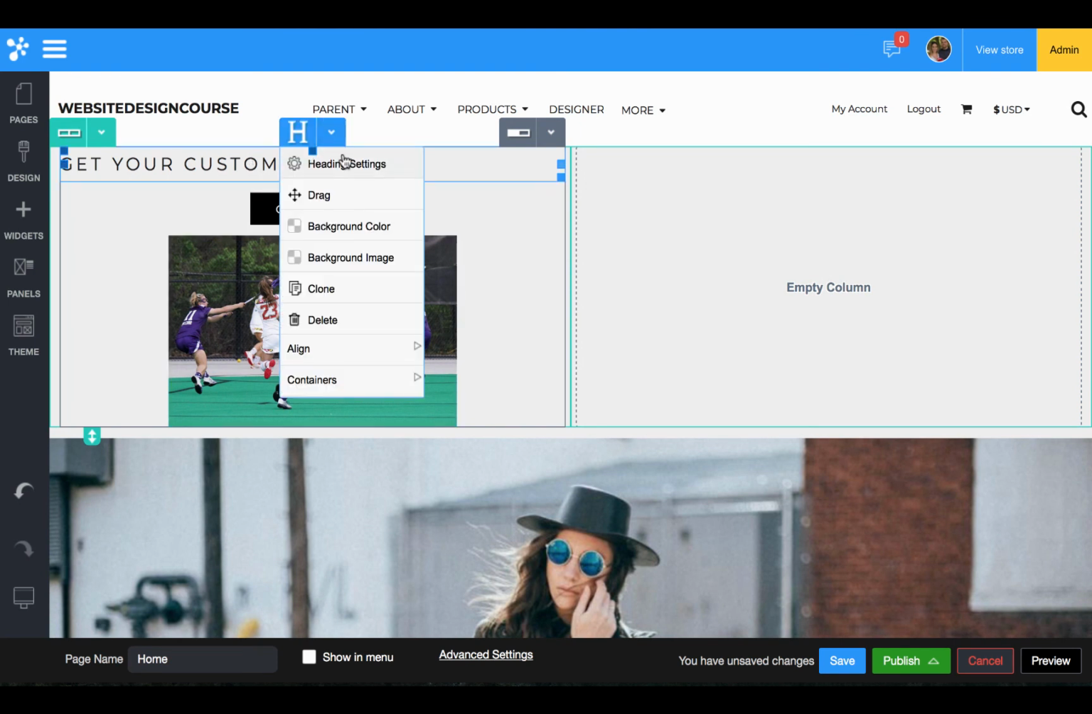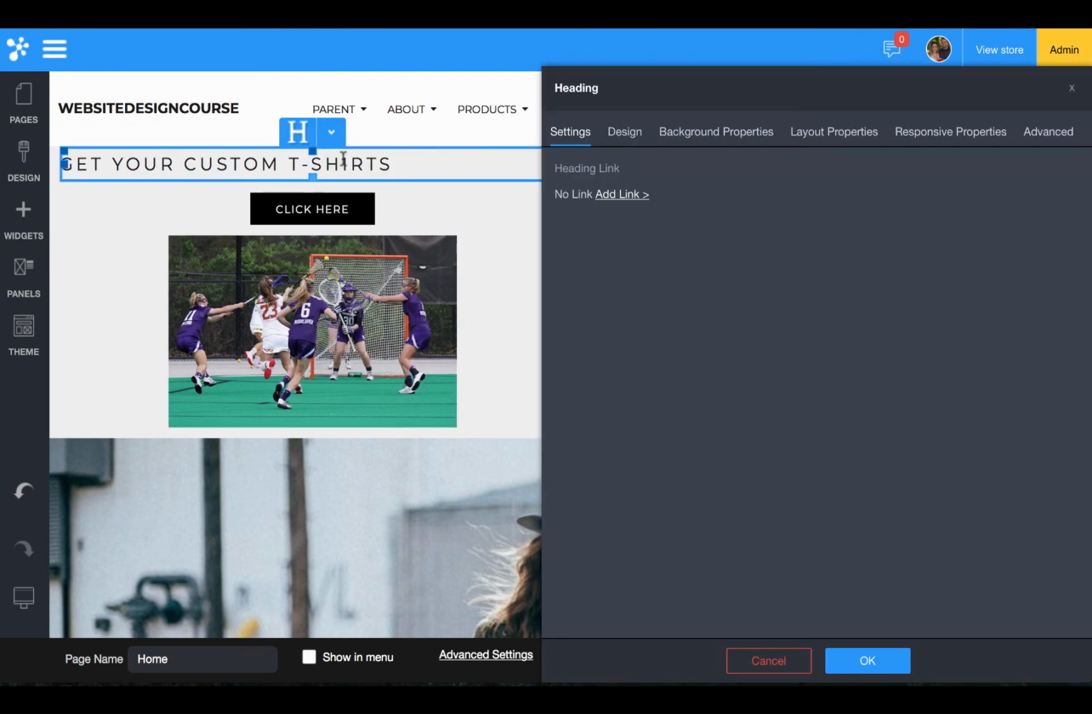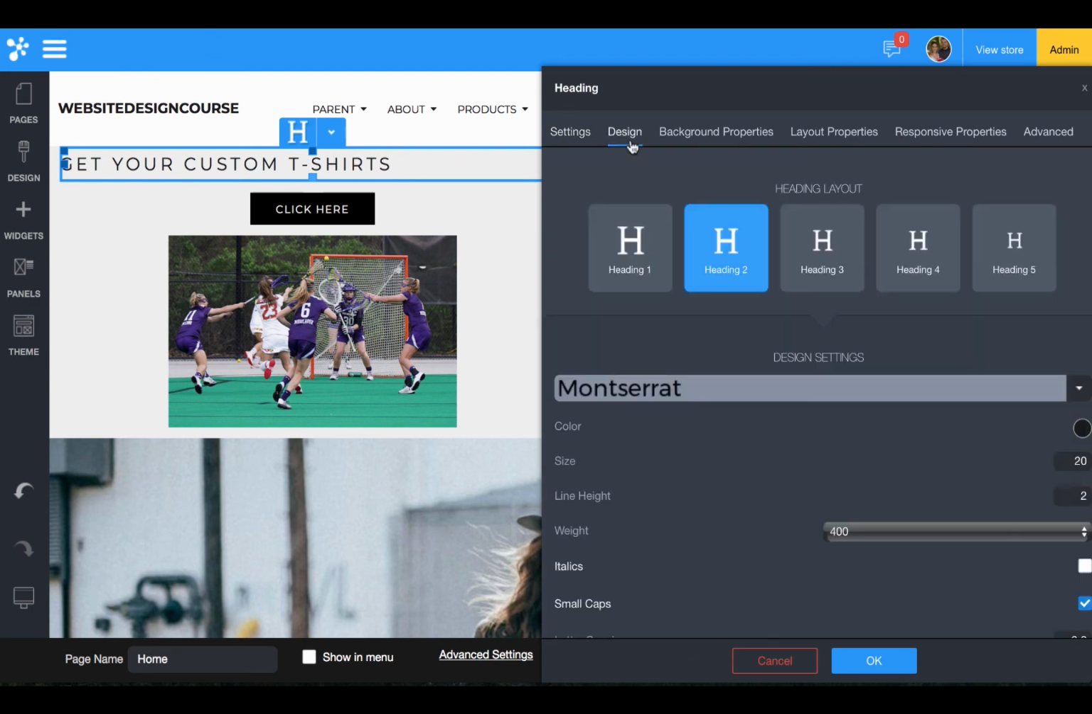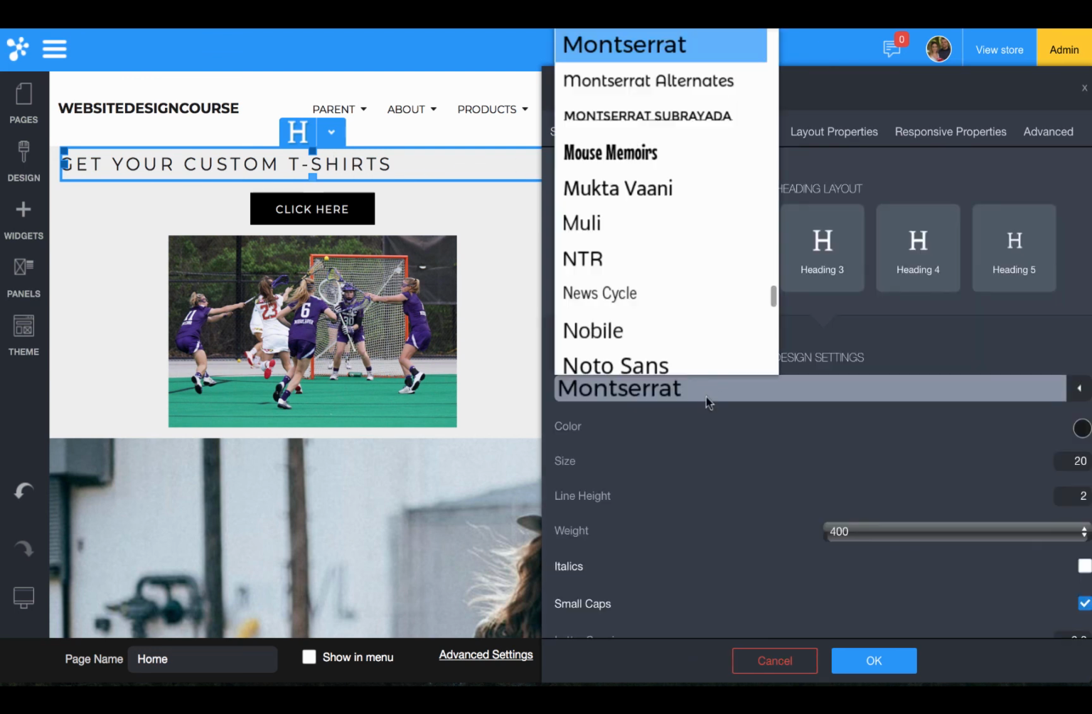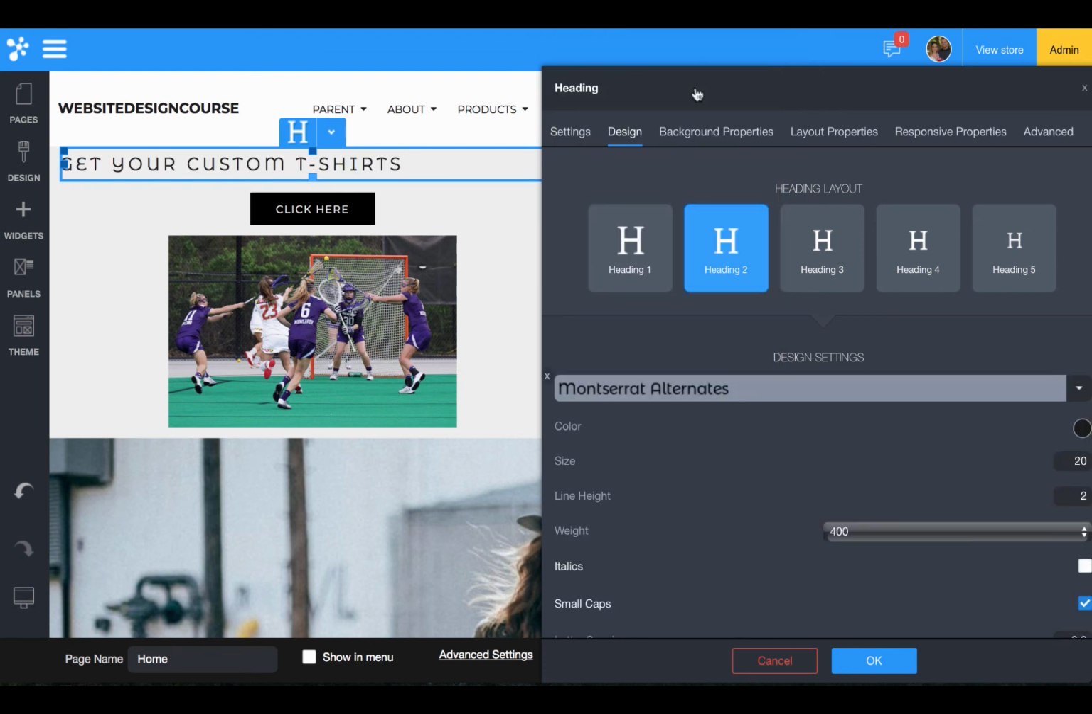When you go into a widget's settings, you will see all these different columns up here, and it can get a little overwhelming. Let's simplify it. These first 2 columns are unique to each type of widget. So this heading, if I come into the design, it's asking me what font I want to use. Well, I can use any font. Let's use this alternative one.